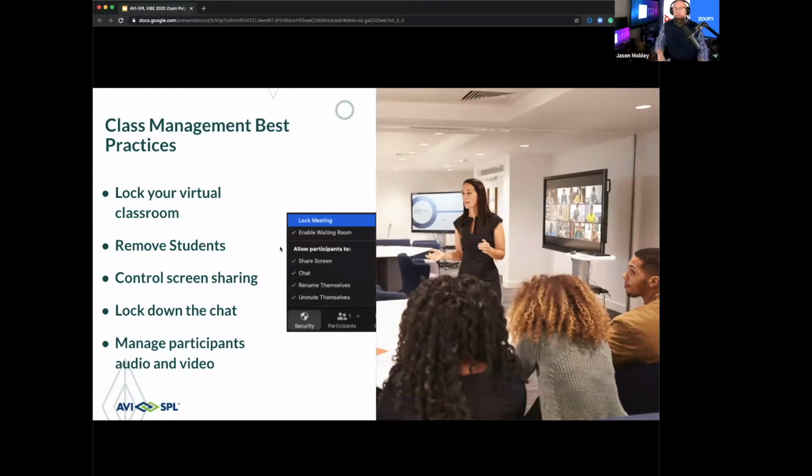You also can control screen sharing. Now, chat is a feature that's very engaging, and a lot of teachers like to use it, but you can lock down that chat as well. So if you want to remove the ability to chat, you can do that. A teacher can also manage students' audio and video. So you can turn off a student's audio and mute them, or you can turn off their video. And then if you want to turn it back on, you do that with the consent of the student.